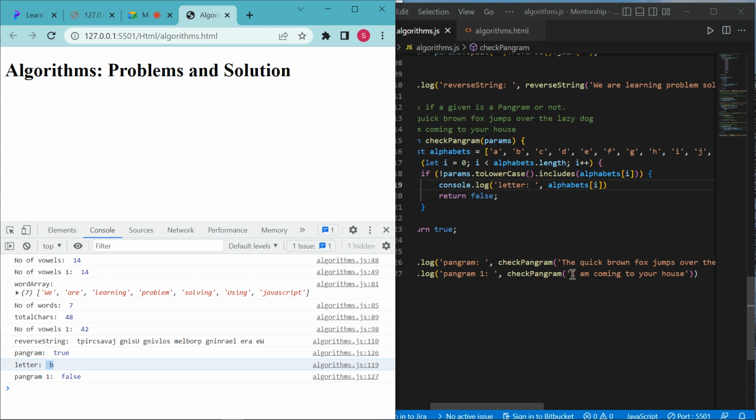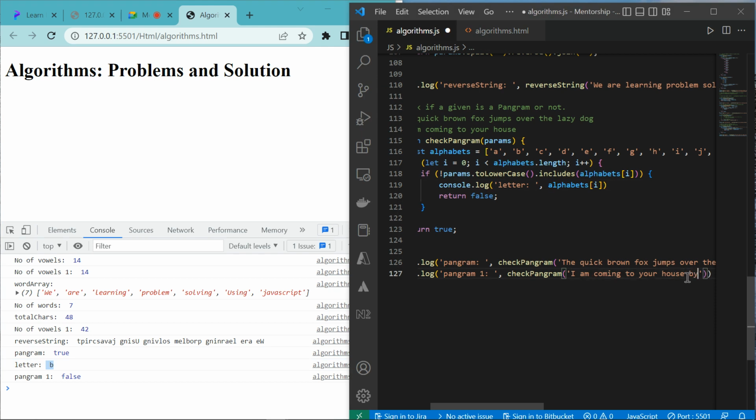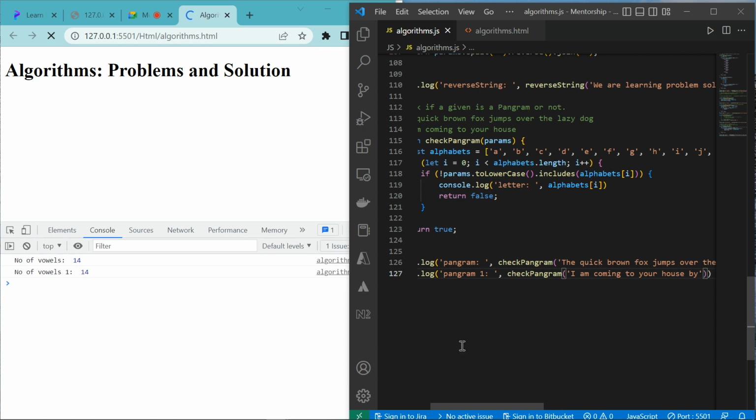So let's check our sentence. You look at I is here, A is here, M. Coming does not contain B. Your does not contain B. House does not contain B. If we come here and then put B, we see that B is not there. So another one is going to be the one that will make it fail.